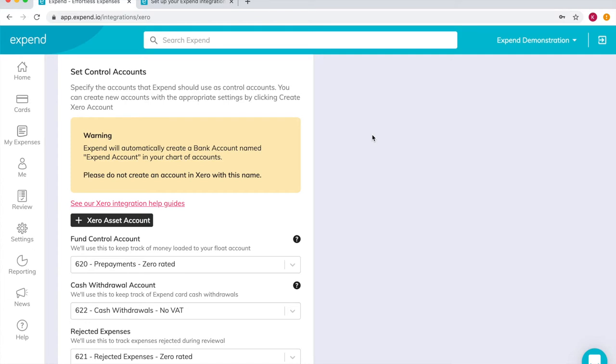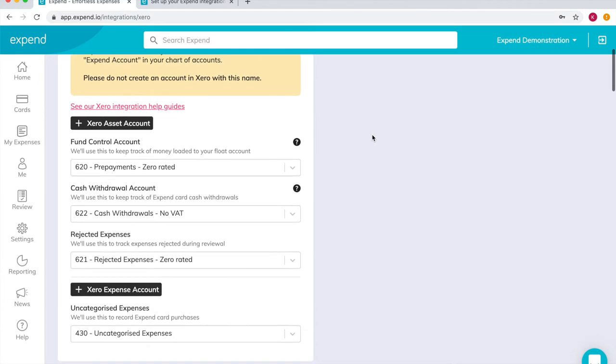Fund control account for transactions loading money to your float account, cash withdrawal account for keeping track of cash withdrawals made using Expend cards, rejected expenses for transactions submitted as expenses but rejected during expense review, uncategorized expenses for Expend card transactions not yet assigned a category or for which the category isn't mapped to a Xero account.